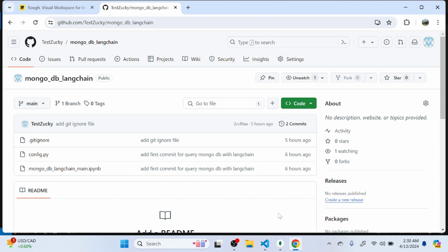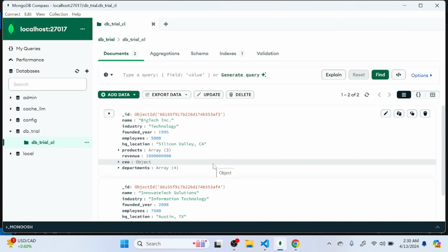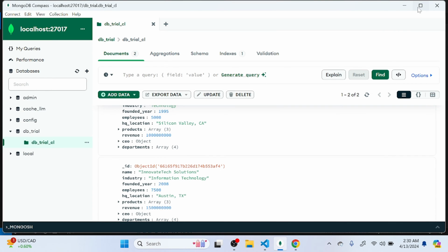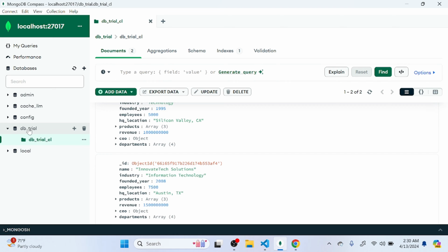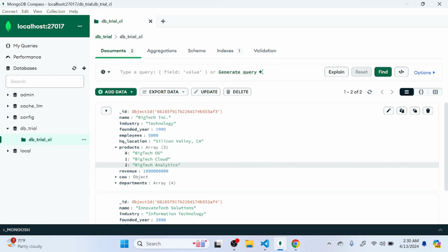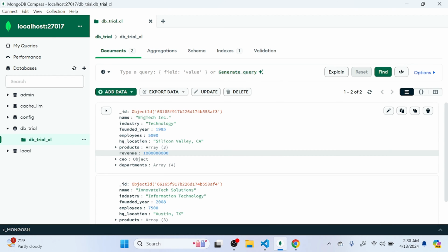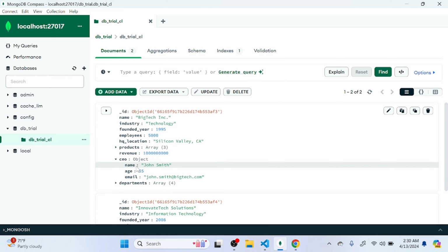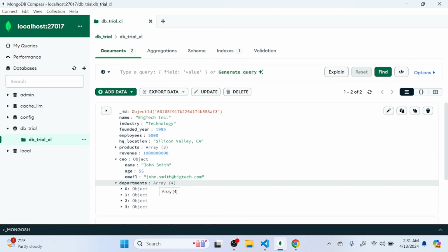So now let's see. I have created a database in MongoDB. The database name is DB trial and the collection name is DB trial CL. Okay, and here I have made two documents. Both are kind of same documents, having name, industry, founded year, employees, headquarter location. Then we have products. We have three products of this company. We have revenue, CEO, and inside CEO we are having name, age, email. So proper nesting is also there.